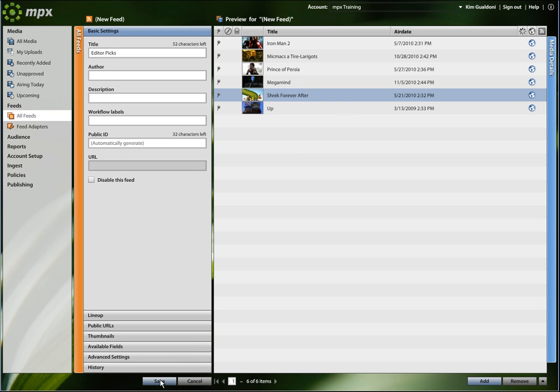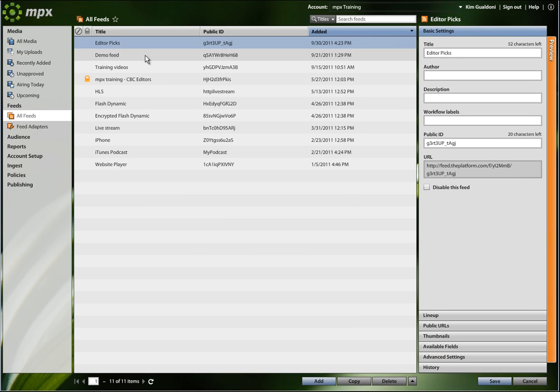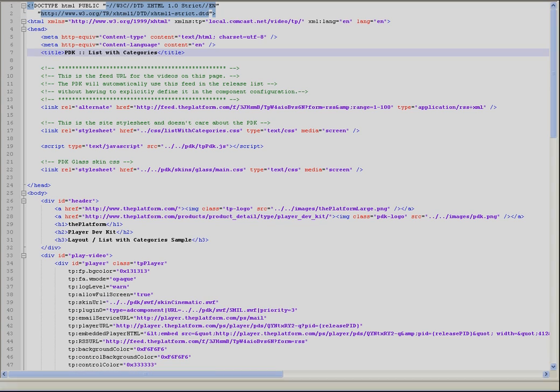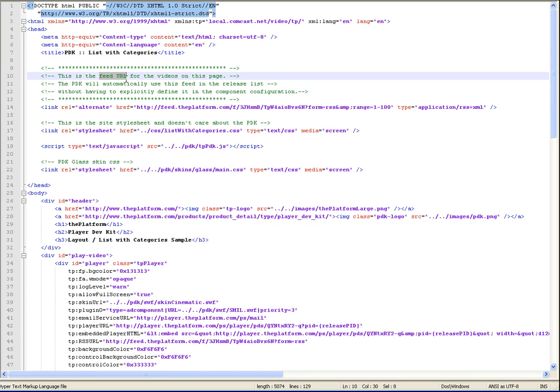Now we can take a look at how easily the feed service in MPX works with our player dev kit to power a player. We created two different feeds of content. I'll copy the feed URL from our first one, the demo feed, and open a host page in our player dev kit. The sample player pages in our PDK integrate easily with our feed service. The feed URL is specified at the top of the HTML page. This is where I'll paste the feed URL from MPX.